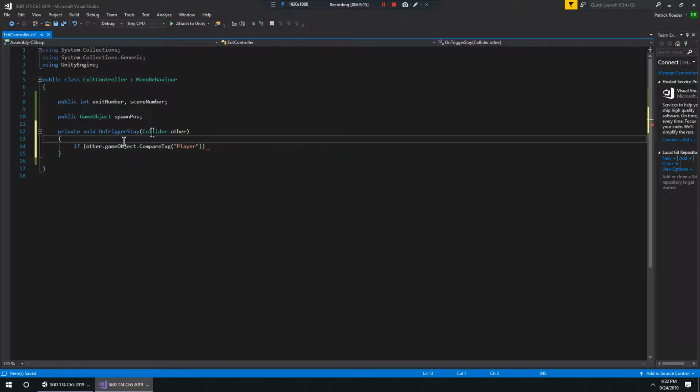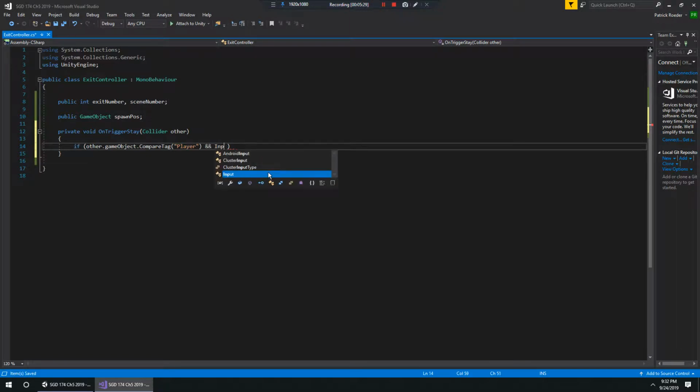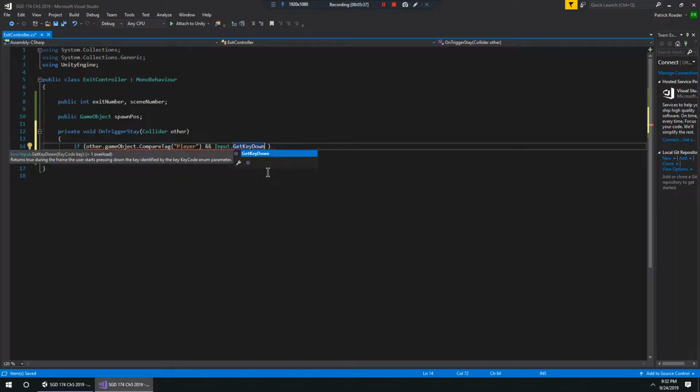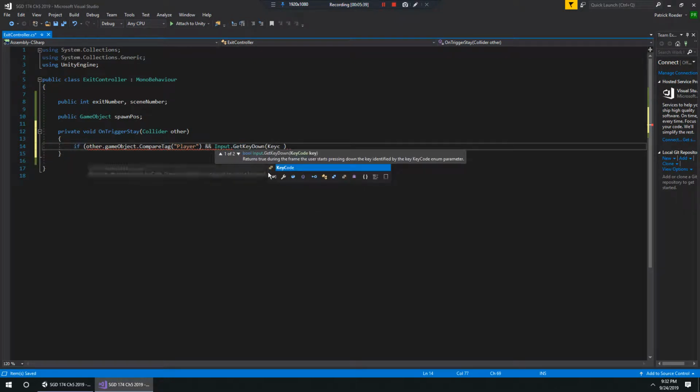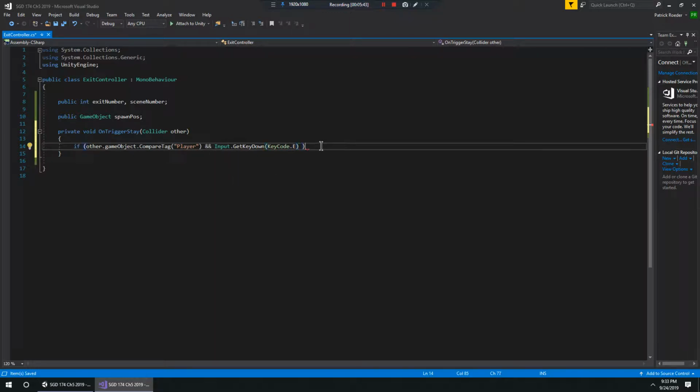So if a game object collides with this object, and its tag is player, then that's a good sign. And we're going to do an and condition right there. We're going to look for player input. So not only does the player have to be inside of the collider, but he also has to be pressing a key, Get Key Down, KeyCode.E. E is a pretty standard code for that.